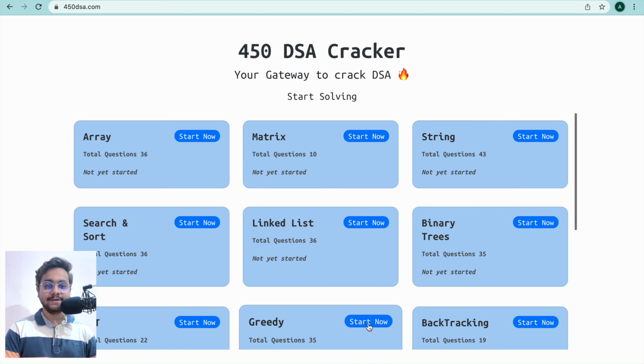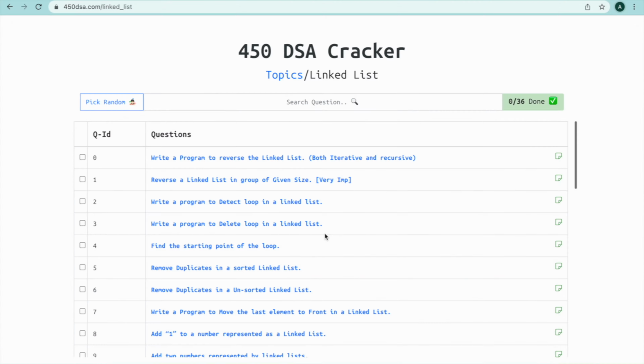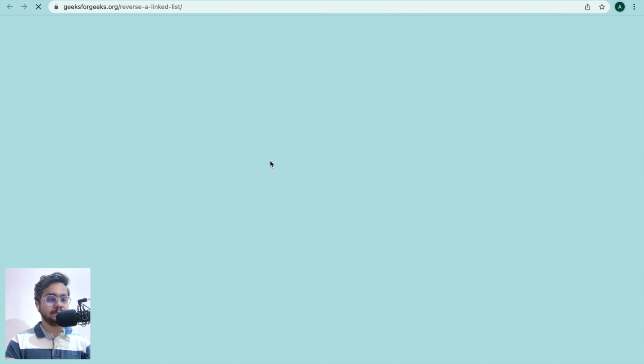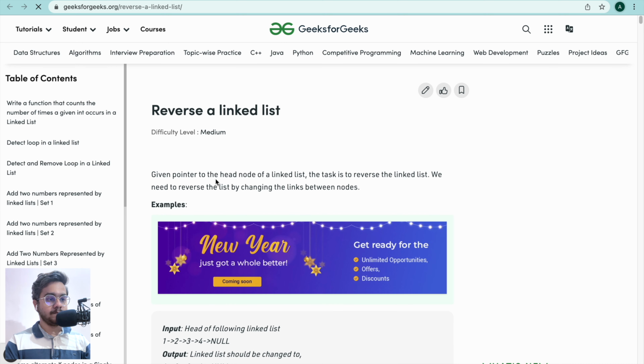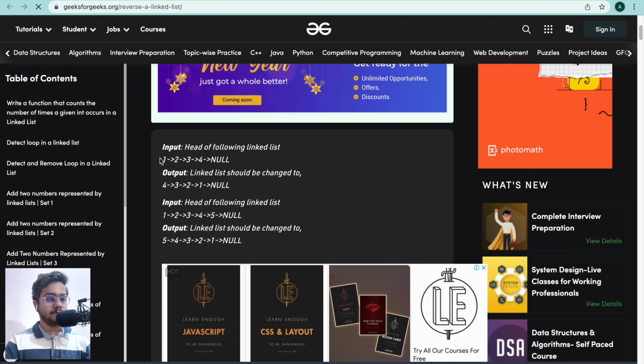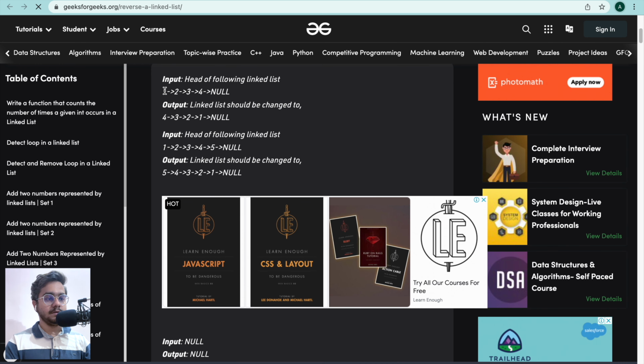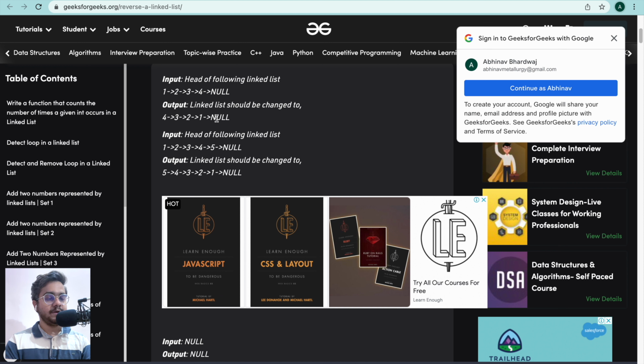Hello and welcome everyone. In this lecture, we are going to cover questions on linked list. So the first question is to write a program to reverse the linked list. So to reverse the linked list, we need to reverse the whole list. So basically in this given example, if the list nodes are 1, 2, 3 and 4, then we have to invert it and then 4, 3, 2, 1.